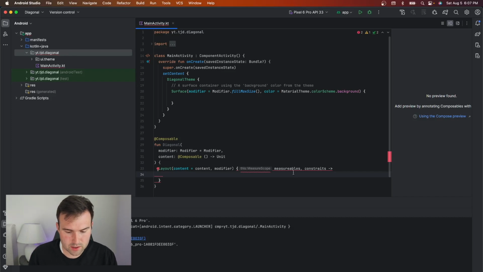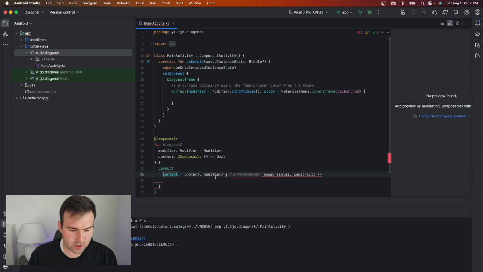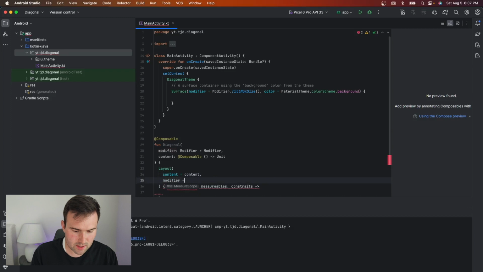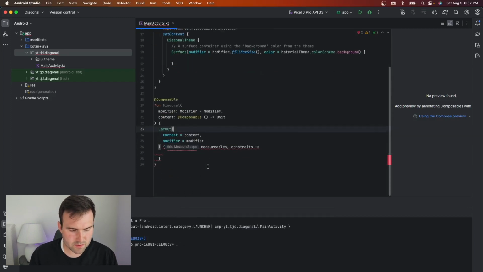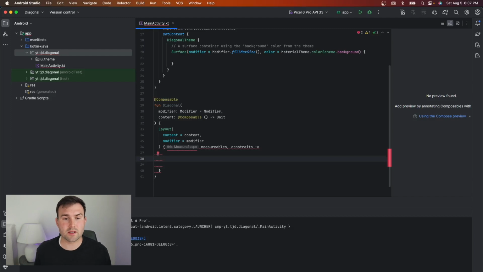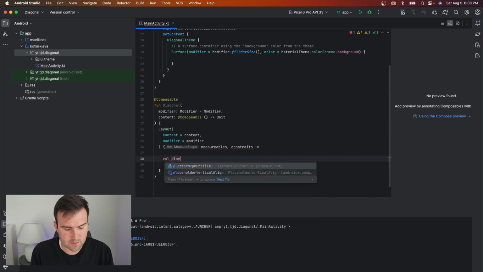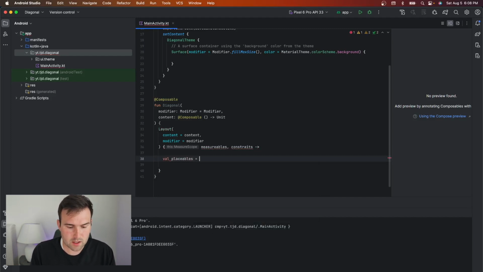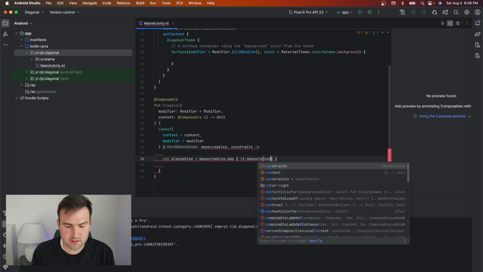We're going to do this kind of super easy, super simple, not overcomplicate things. So how do you go from a measurable to something you can place on screen? Well, you've got to measure it, because it's measurable, it's not measured. So what we're going to do is get something called placeables. The way you get placeables is by measuring your measurables. Dot measure, pass in the constraints.